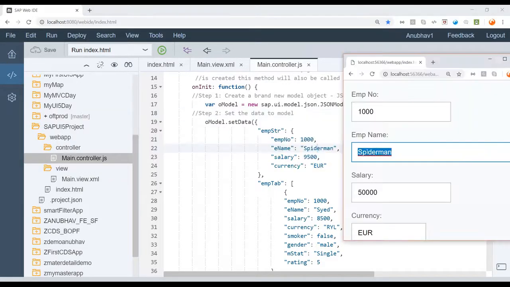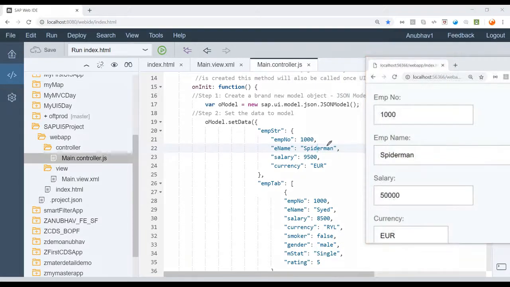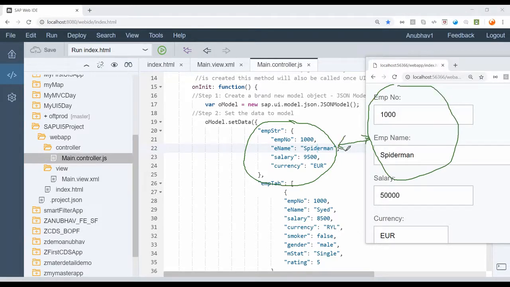The data from your model is pumping into the UI elements. Are you clear, guys? Data binding. You can see clearly this is your model and this is your view, and data binding is happening here. Is the data binding concept clear, everyone? This is how the data transfers from model to the view.